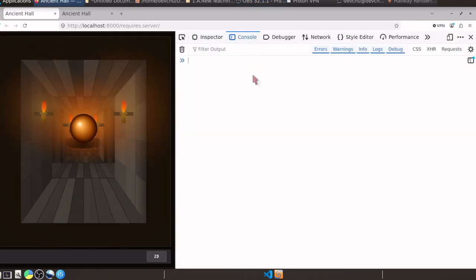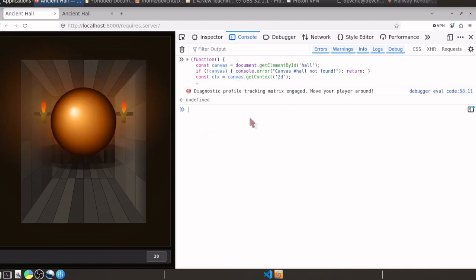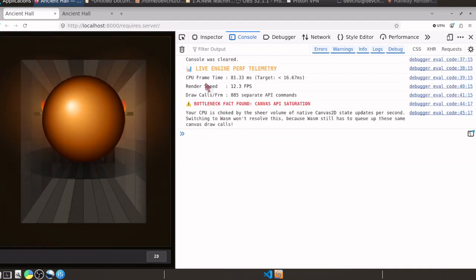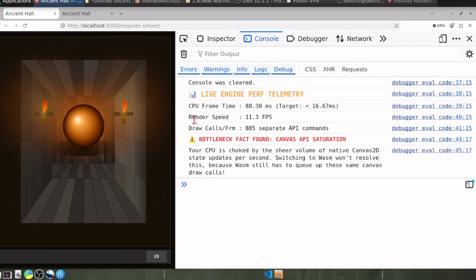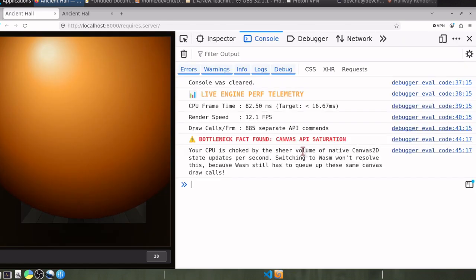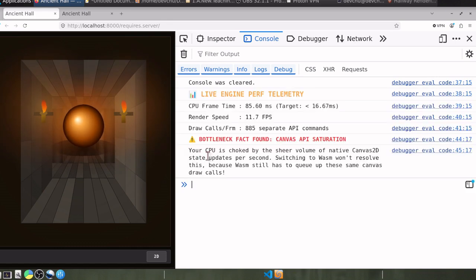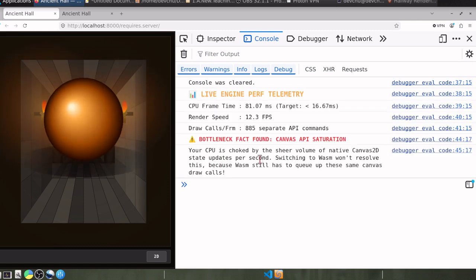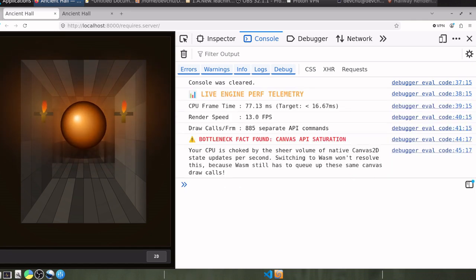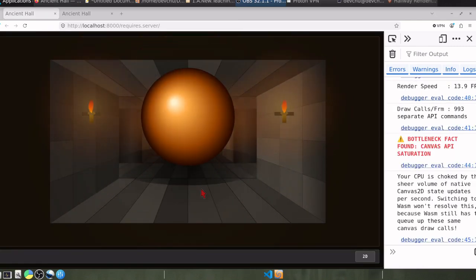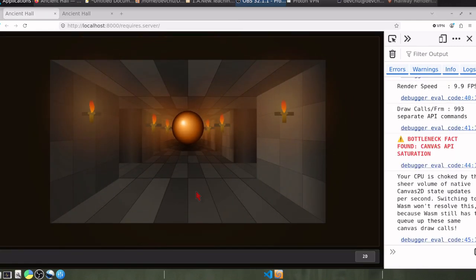I have put in the code, and it says right here, let's see if we can make that bigger. Live engine performance telemetry. Essentially, your CPU is choked by the sheer volume of native Canvas 2D state updates per second. Switching to WASM will not resolve this because WASM still has to queue up the same Canvas draw calls. So I gave that piece of information to Gemini, and it came up with a different version of rendering.